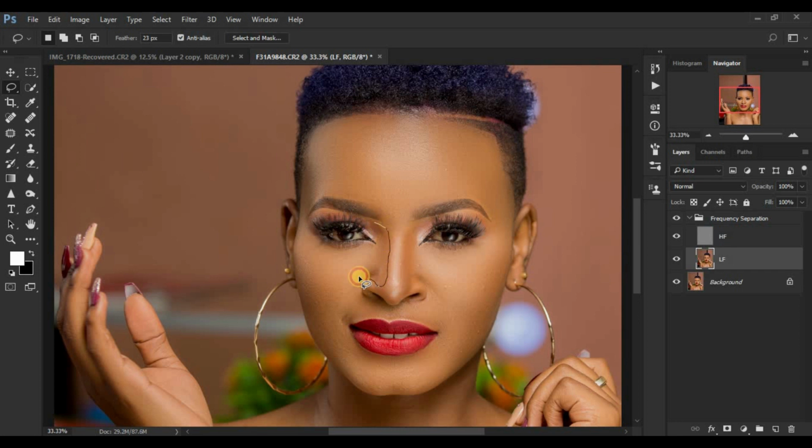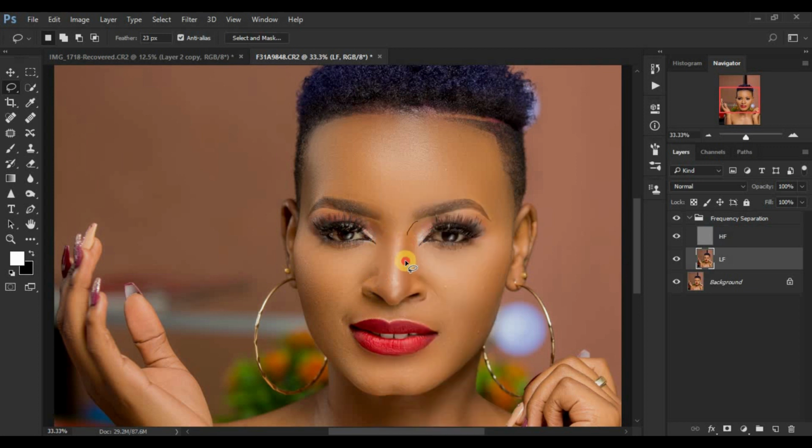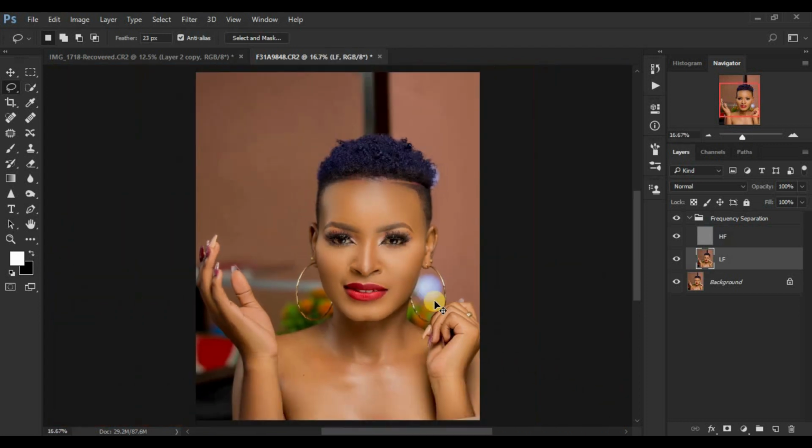So let me come to the nose bridge and continue applying our sweet Gaussian blur. I know most people tend to use only the Gaussian blur method, but I found out when you combine these two methods, you really come out with a powerful image at the end of your frequency separation process. That's why I prefer to combine the two frequency separation methods, because the first one kind of blends the skin tones and the lasso tool method refines the image even more.